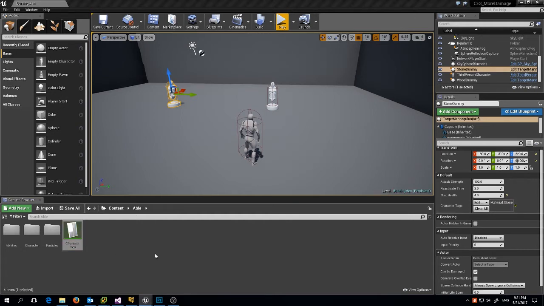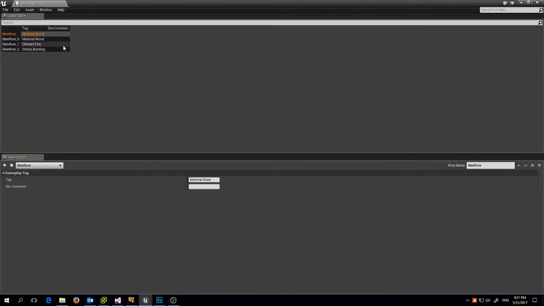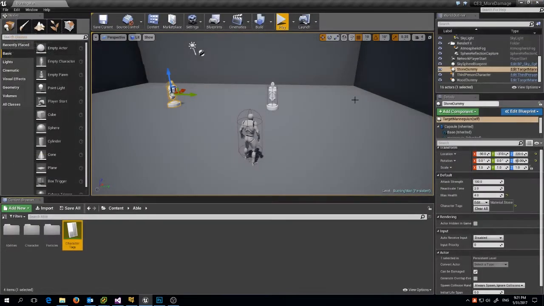And if you don't know what tags are, they're just simple strings that you can import or create using a data table. They're arbitrary strings that you can assign and then use in various gameplay fashions. So you can see I have material.stone, material.wood, element.fire, and status.burning. You can kind of see where this is going to go, right? So this guy is set to stone. So for all intents and purposes, he is a stone dummy. And this guy is set to wood.